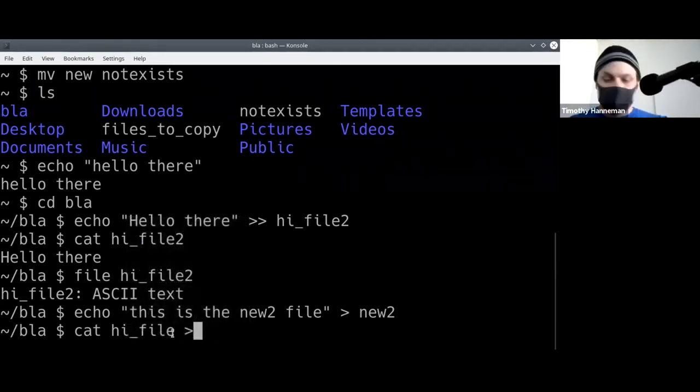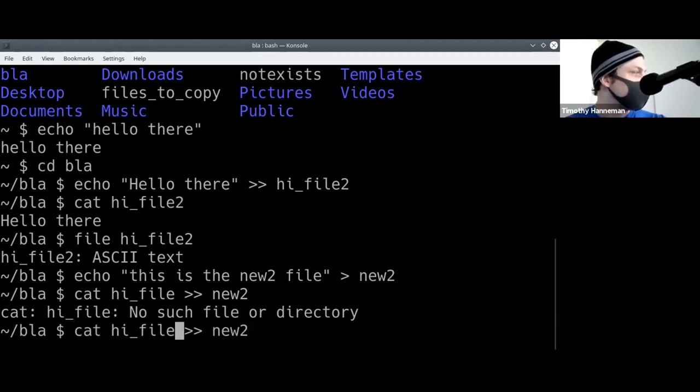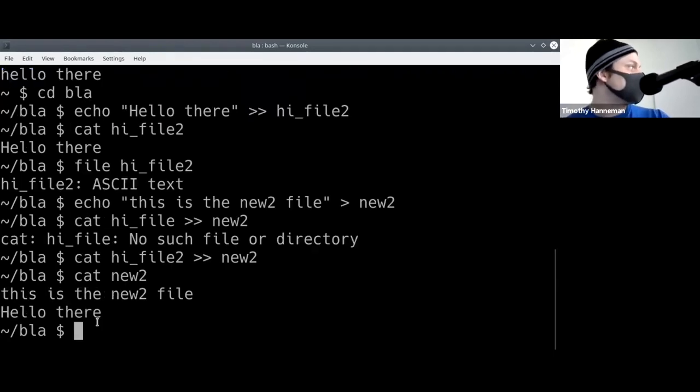We'll use the two arrows, the greater than signs, and we'll do new 2. What this means is no such file. Oh, okay, hi file 2. There we go. What this means is that we're going to output the results of the hi file, and we're going to pipe that to append into the new 2 file. And now if we view what's in the new 2 file by typing in cat new 2, we'll see that it has 2 lines. This is the new 2 file, and now the contents of hi file 2, which is hello there. So you can pipe contents from one command into another.